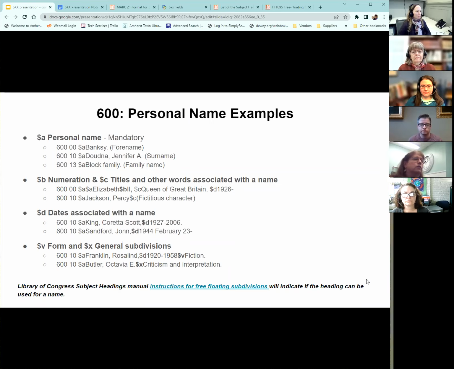Or in the case of John Sanford, it's a really detailed date. There were probably a lot of different John Sanfords, so they used a little bit more detail in the date to distinguish this particular John Sanford. And you'll also see numbers and titles and words associated with a name. Those are very common subfields, like in the Queen Elizabeth example. And the Percy Jackson example is just telling you that it's a fictitious character in the C subfield.